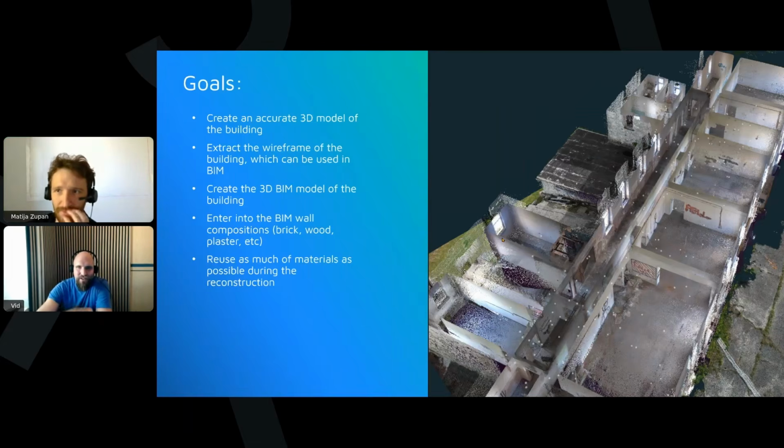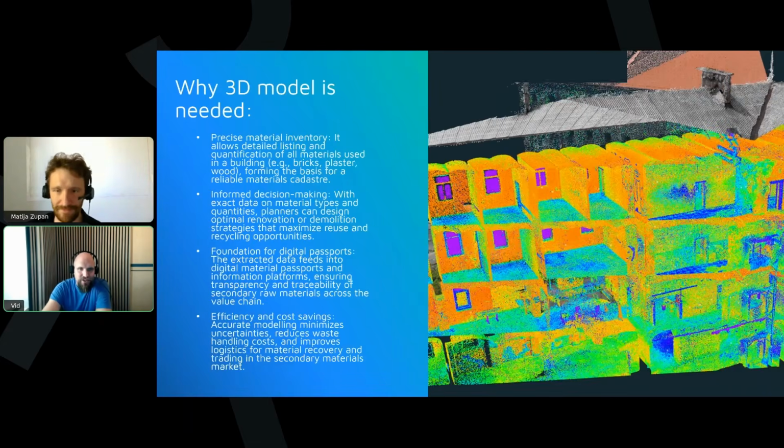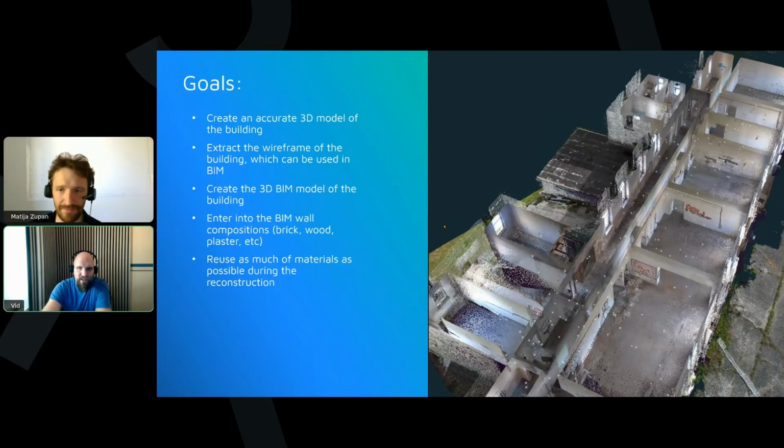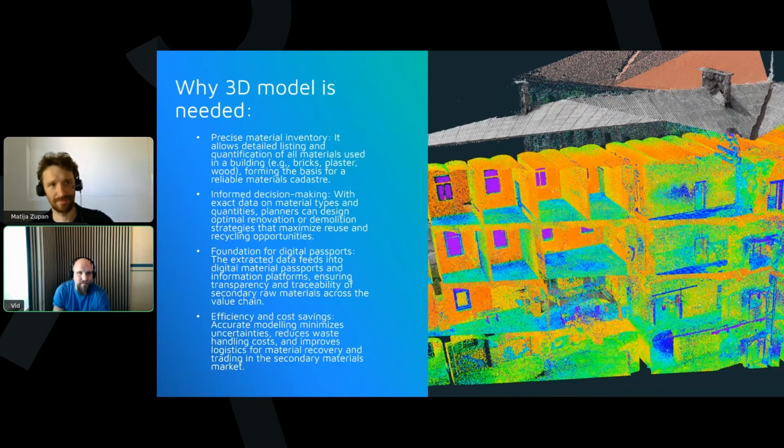Yeah, so for each wall they take out the composition, what percentage of the wall is brick, what is wood, plaster, etc. And then they use that information in the reconstruction to best plan the whole reconstruction phase. Can we go to the next slide, please? Yeah.